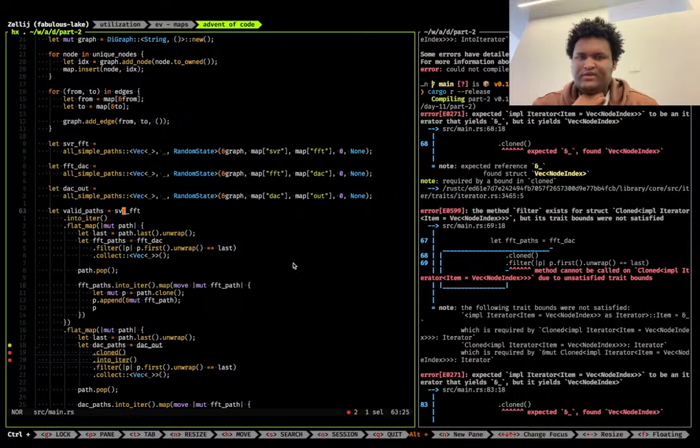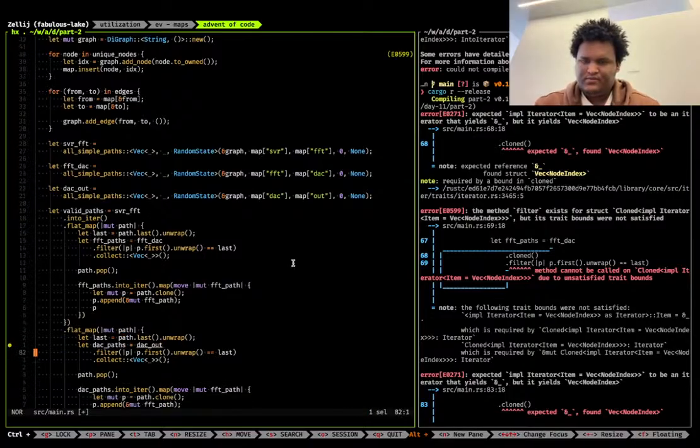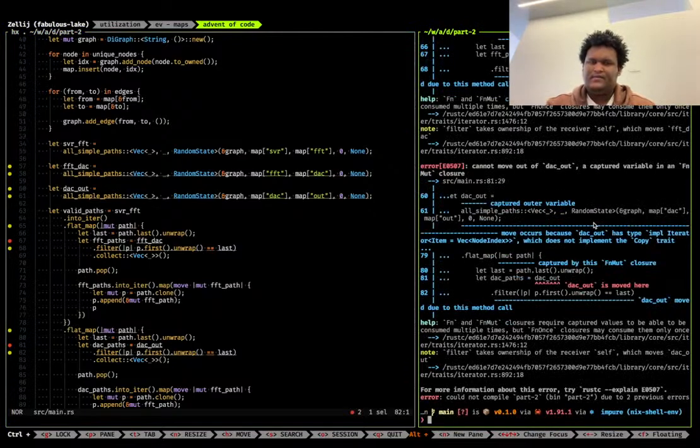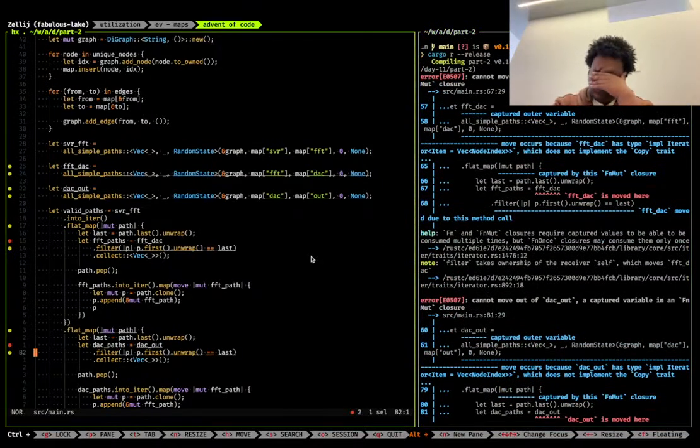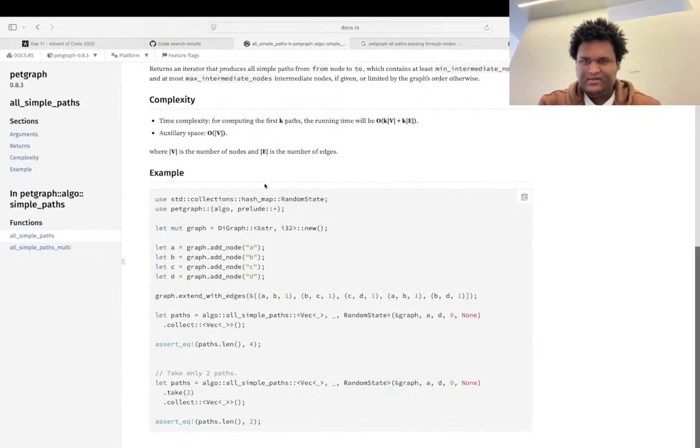In that case, maybe we need to call the functions inside of this every single time, though. That's gonna take a whole bunch of time. Not sure about this. Yeah, it's not gonna work. Yeah, it will be moved. So we would have to call the all simple paths function here. I don't think that's gonna work.